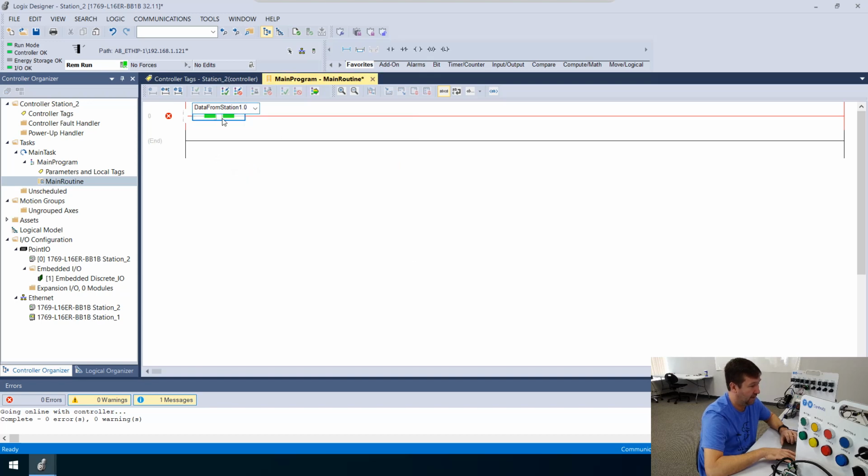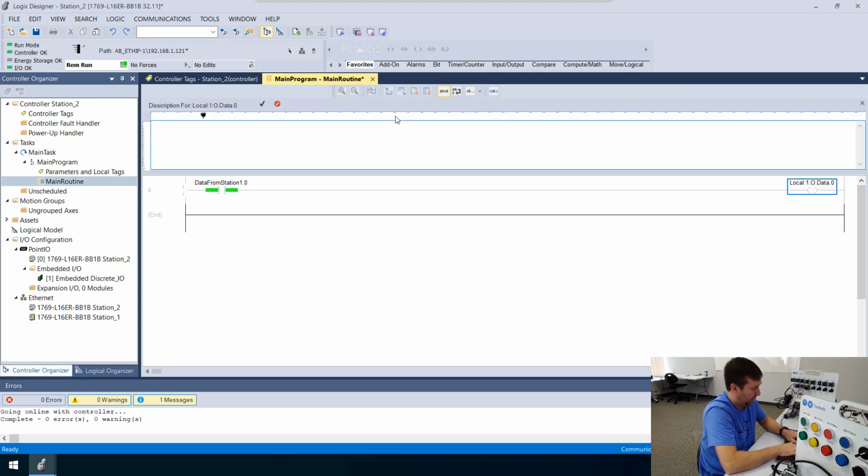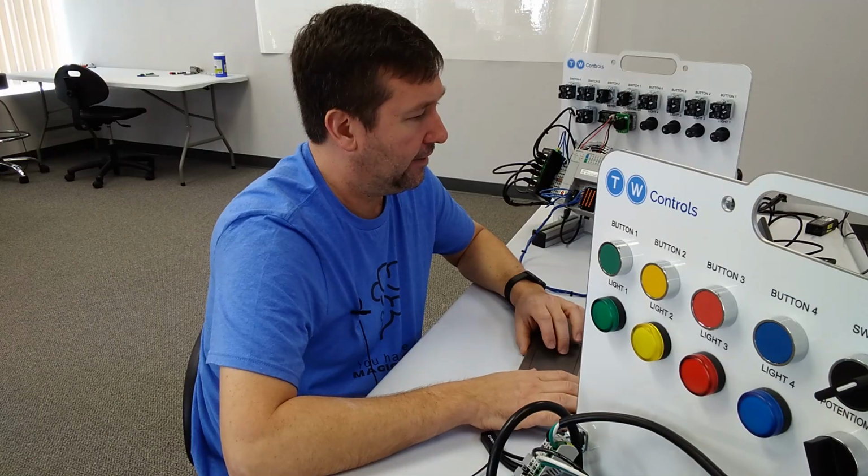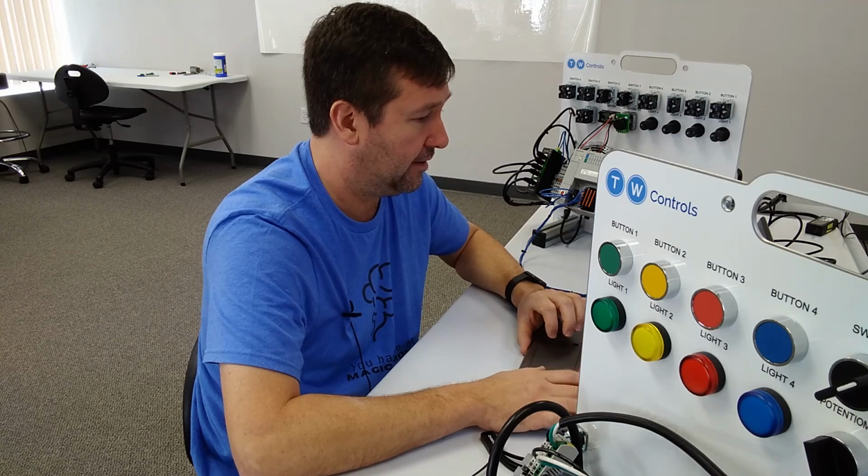So now, if bit 0 is a 1, let's bring down an output energize. And let's turn on this green light, which is going to be Local:1:O.Data.0. And let's go ahead and put a description by it, green light. And let's put that into our Station 2 program. And right away we have a green light.